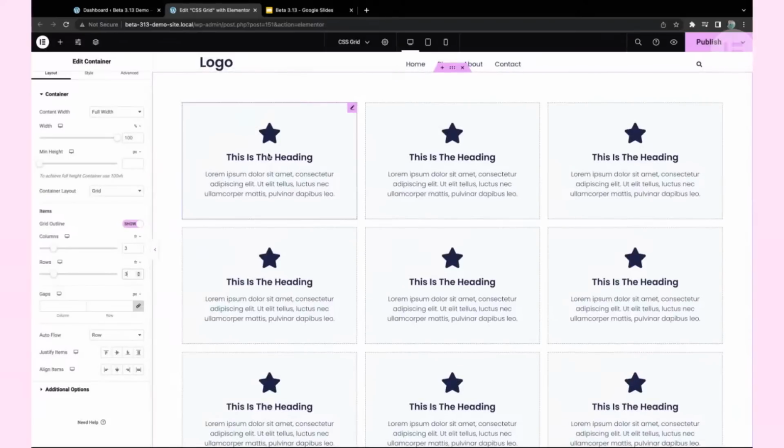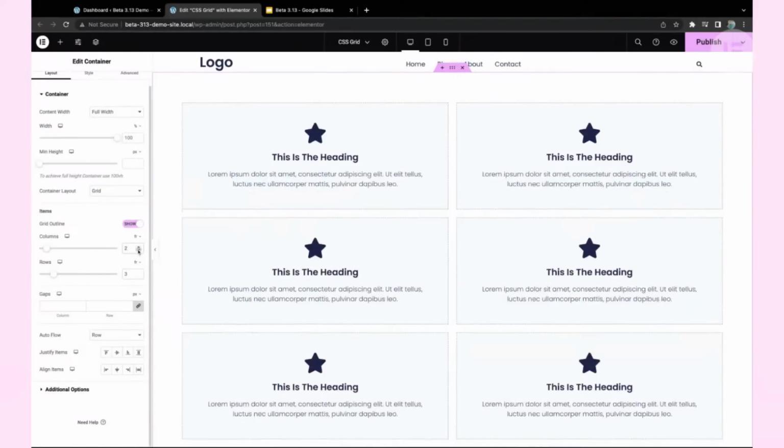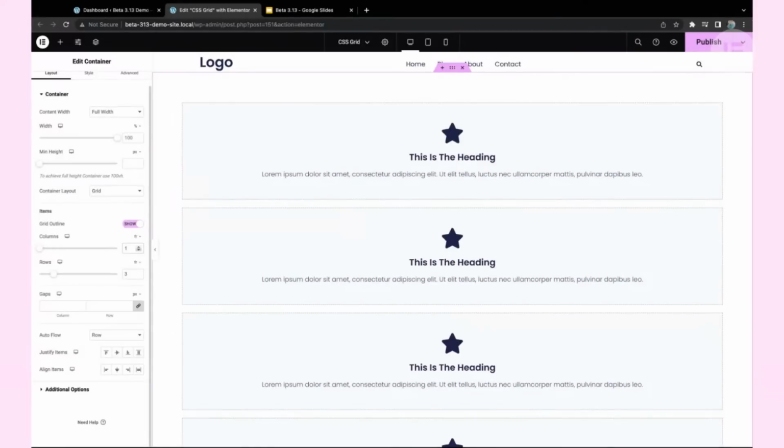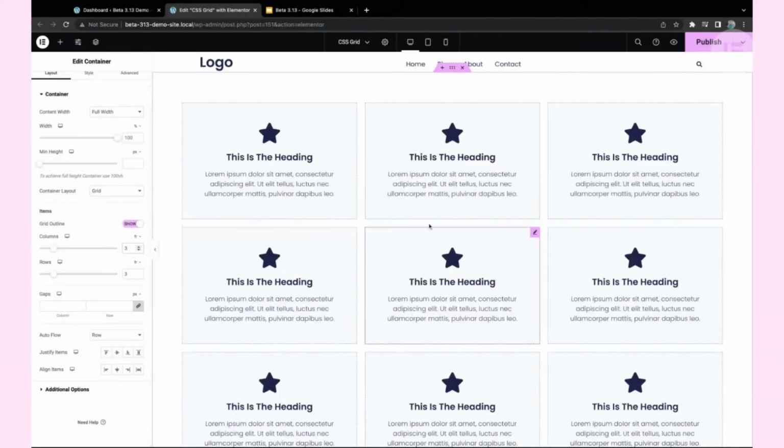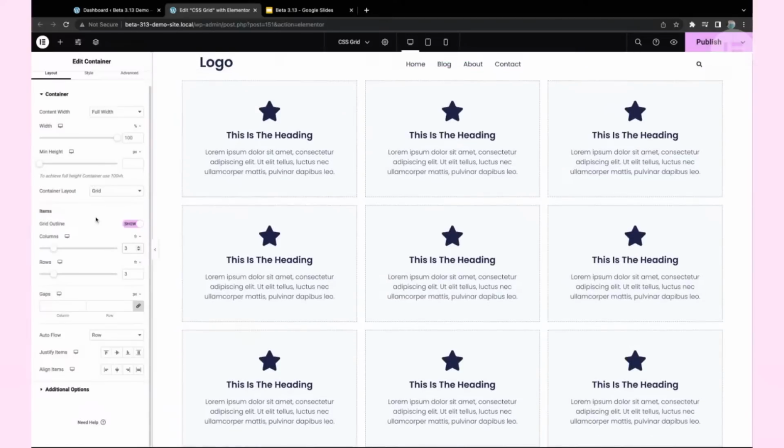So we have this set to 3. Therefore, it's split into 3 columns, so 3/3. So 1/3, 1/3, 1/3. And it's the same for the rows like this. And if we change this to 2, it will change to a 2-column layout. If we change it to 1, it will change to a 1-column layout. And I'm just going to pop that back to 3 like so.